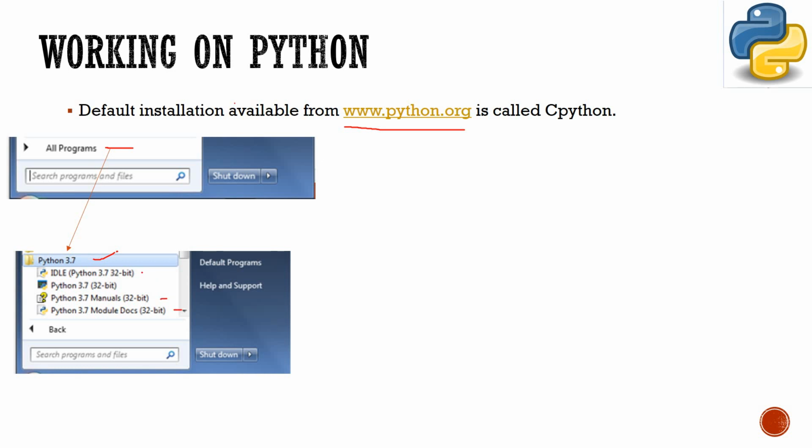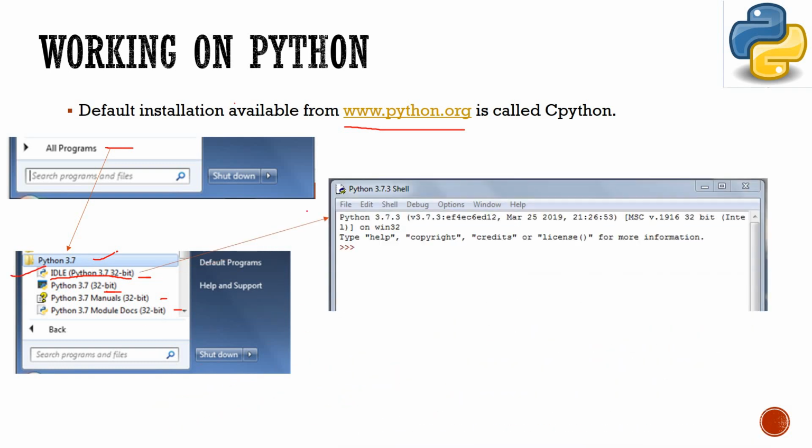Ideally we have to use this one, that is the Integrated Development and Learning Environment, Python 3.7 32-bit, and this one is a command line. Okay, this one is for command line and this one is for GUI, which we are going to use. After clicking on this one for using the GUI, we came to the Python 3.7.3 shell.